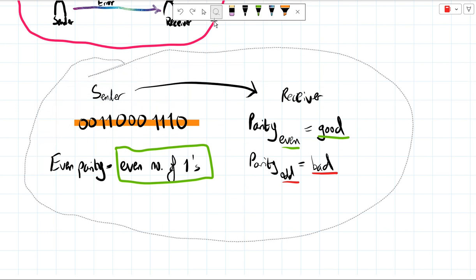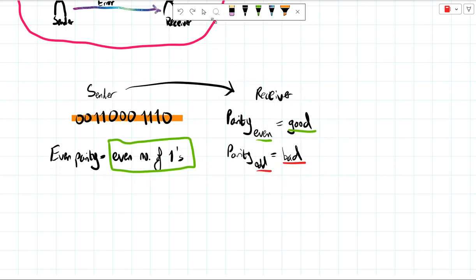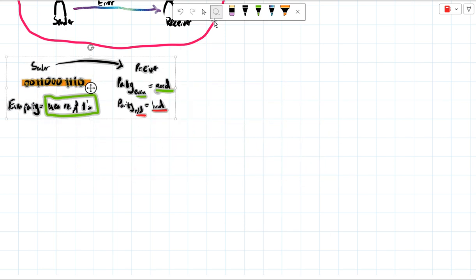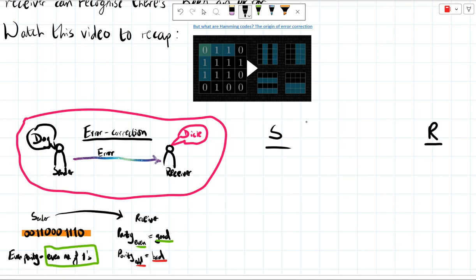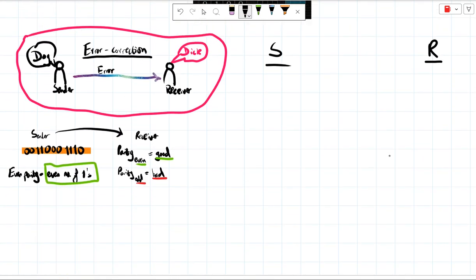So if you note this down, even parity is good and odd parity is bad in computer science generally. So we have our sender and receiver. I'm going to turn them to S and R. And our sender sends this number: 0 0 1 1 0 0 0 1 1 1 0. And for the receiver, when the receiver gets this message, they want to know that this is correct.